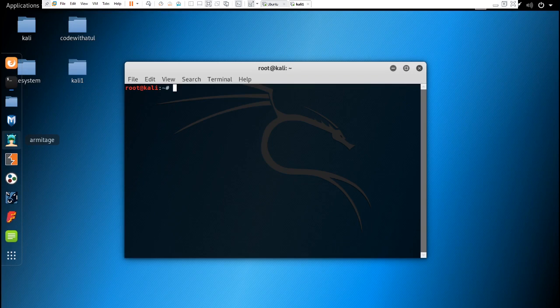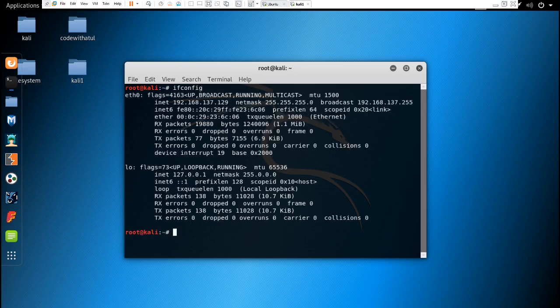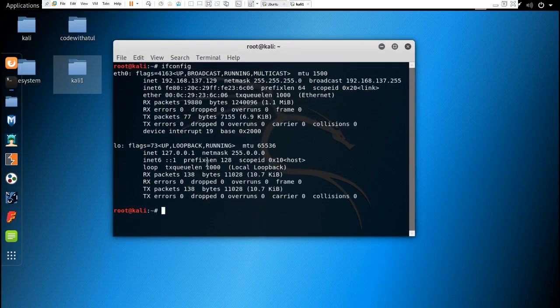So let's begin. The first basic command is ipconfig. That is used to know the IP address of your machine. But in Windows it uses ipconfig, and in Linux it is just ifconfig. So let's check it out. It shows the IP address of the machine, and it is basically for Ethernet and network adapters.